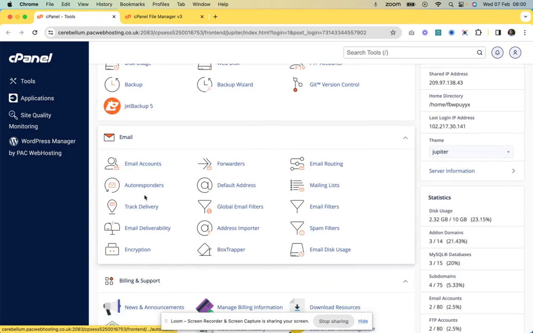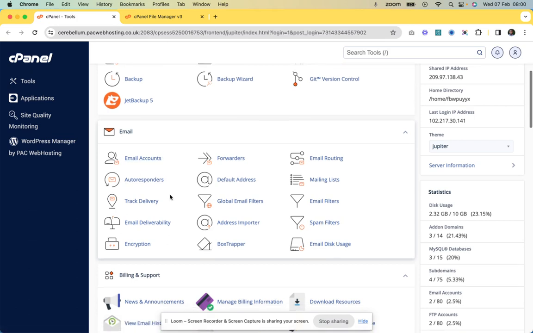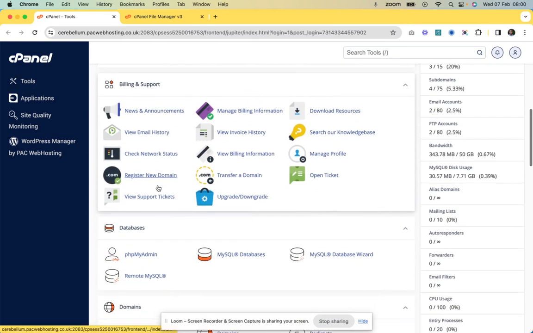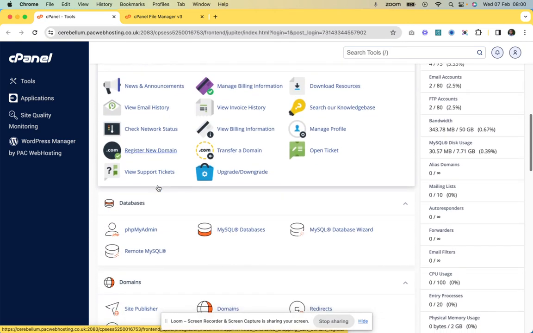Okay, and then we have email accounts here, where you set up your email. So it's going to be, for instance, info@yourdomain.com. This way you set up your email there. There are a lot of things, but we're gonna focus on those that are very important.